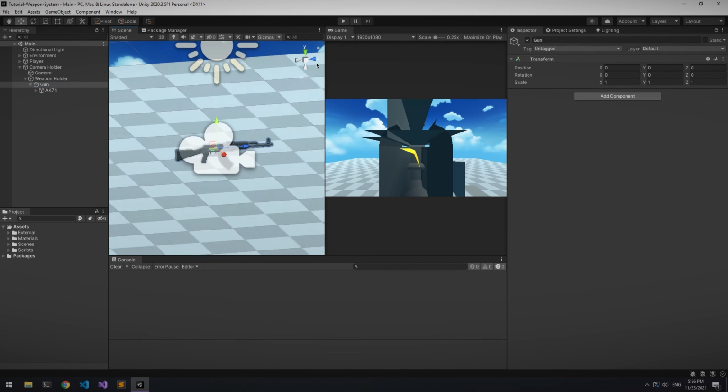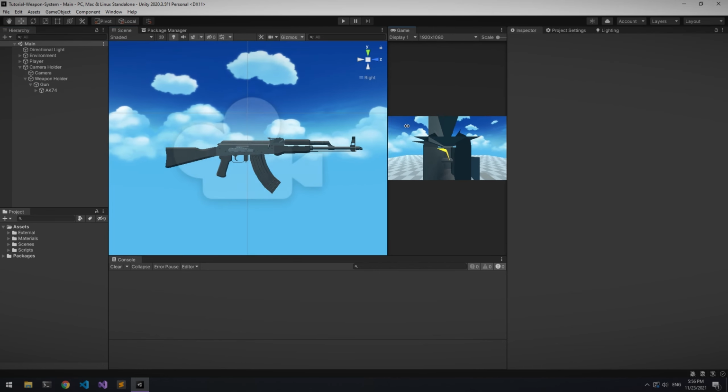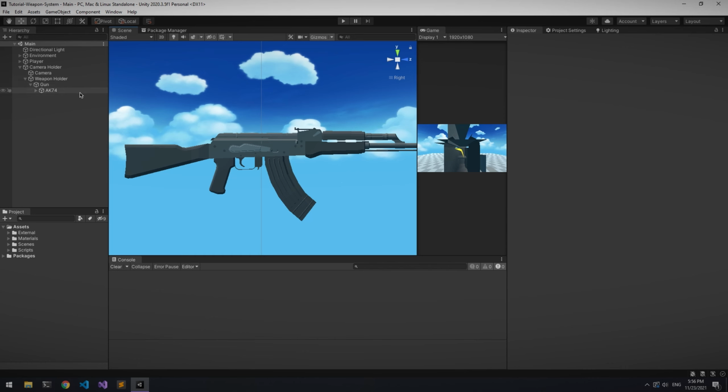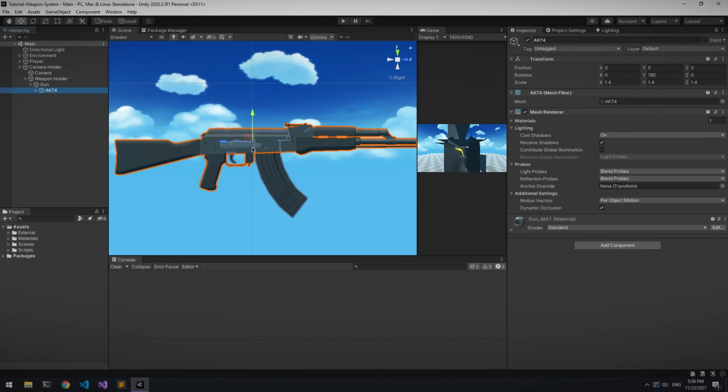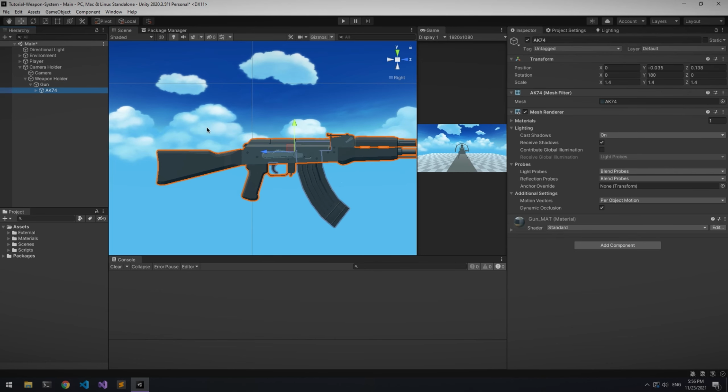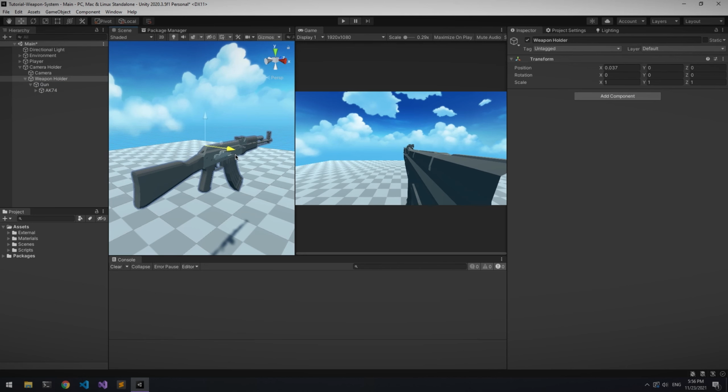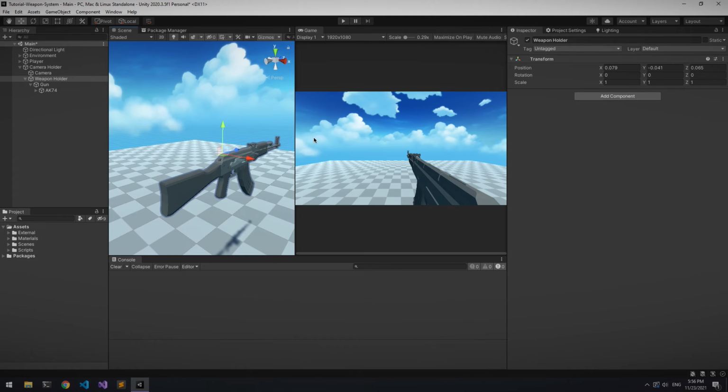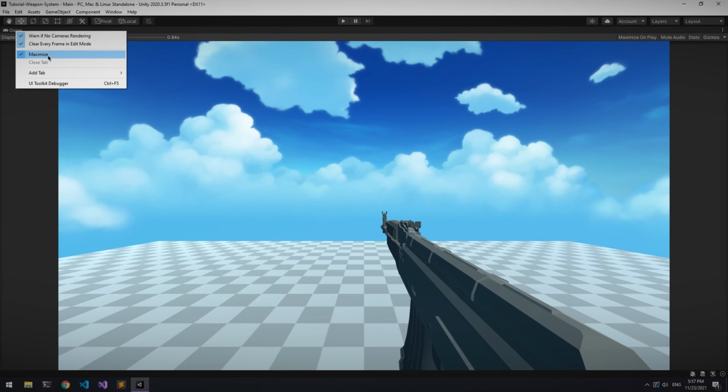Now we want to set the pivot of the gun. First make sure you're in pivot mode, then go into orthographic view and position the gun's model object so that the back of it is at the center of the parent gun object. When you select the parent gun object, it should look like this. Next, position the weapon where you want it to be. You can use a reference image if you'd like, but I'm just gonna eyeball it.